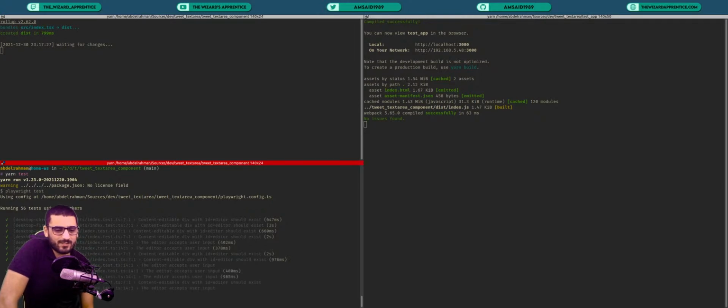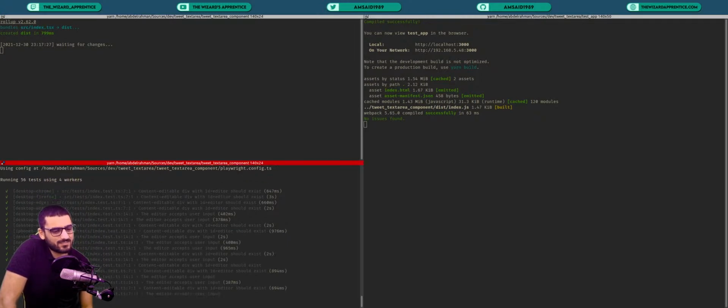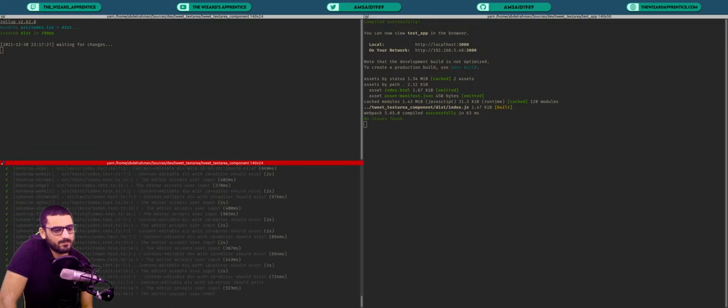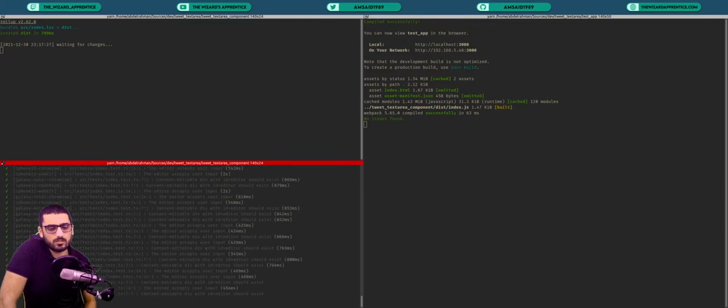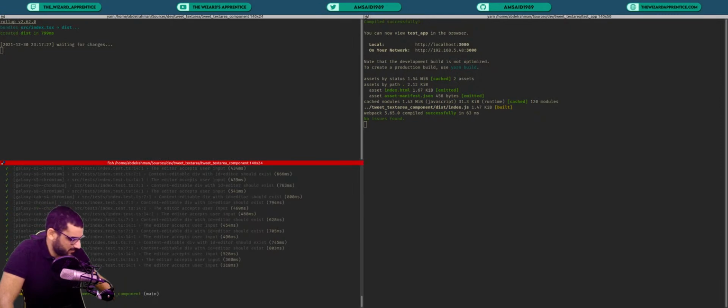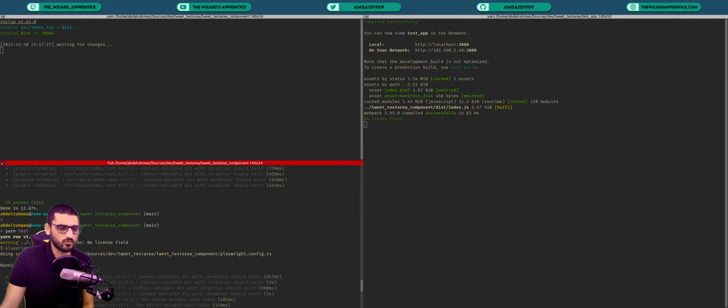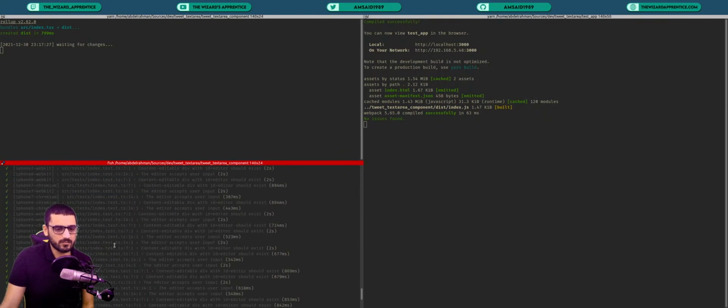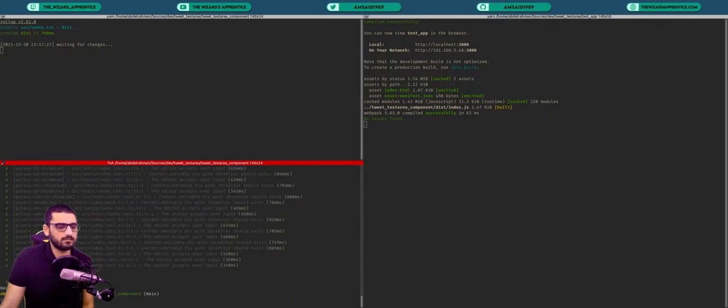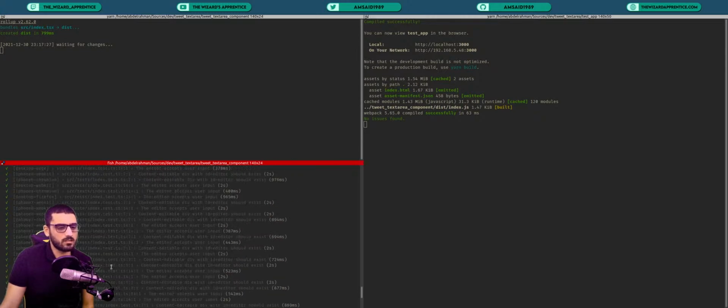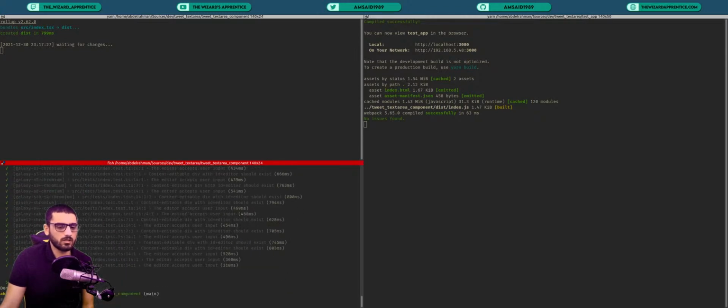So yeah, we already have two tests that we can run, and they're both passing. They're both doing what we expect from our component, which is amazing. As you can see now, we're running 56 tests because we're running two tests across 28 devices, and as we can see, they are all passing. Everything's working perfectly.